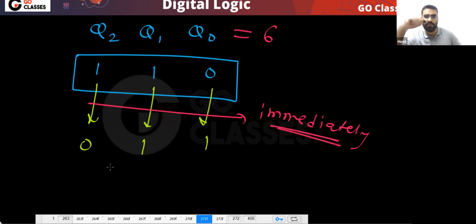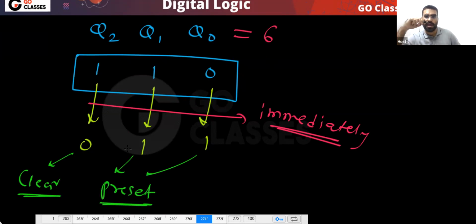So if I want to do this, then what will I do? Basically, I will connect to clear. I need to clear this, and I need to preset this. Yes or no? I need to clear this counter. This flip flop I need to clear, and these two flip flops I need to preset. Yes or no? Did you get it?